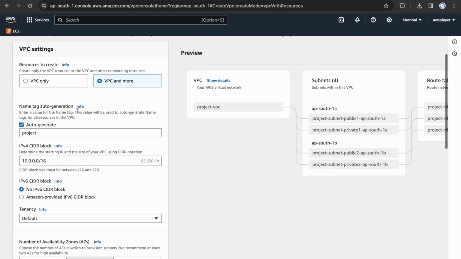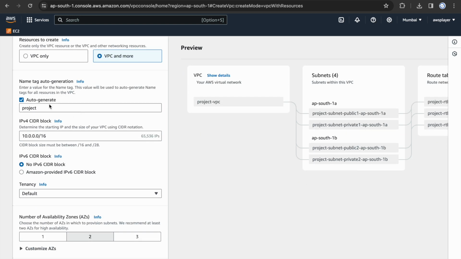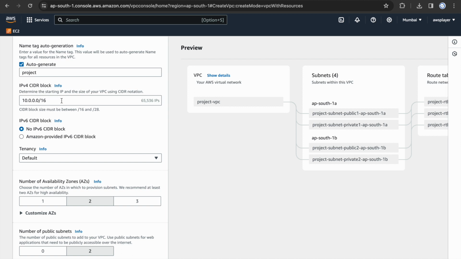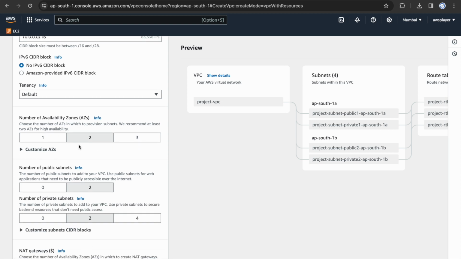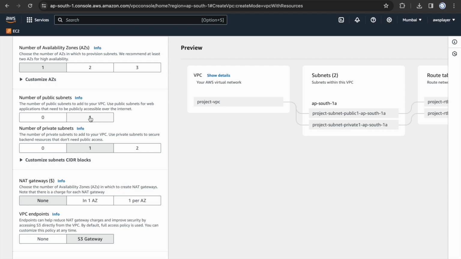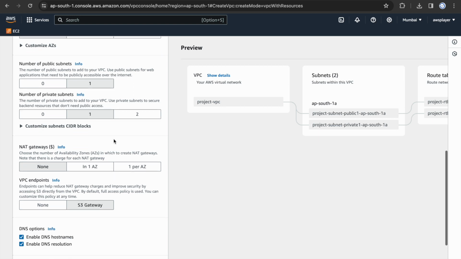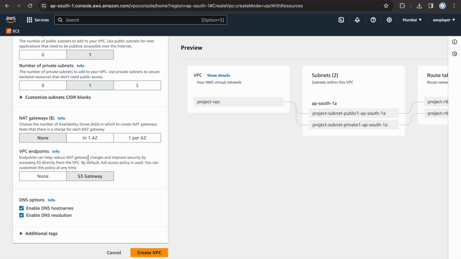So let's create that. The name tag, auto generation, the IP, the CIDR block, which is the starting IP for your VPC group. Number of availability zones, let me keep it as 1. Number of public subnets. This is where you might deploy your services, and private subnets. Typically, you would deploy your databases, etc. Whether you want a NAT gateway, for now I will keep it as the default none, and VPC endpoints I would also keep as none.